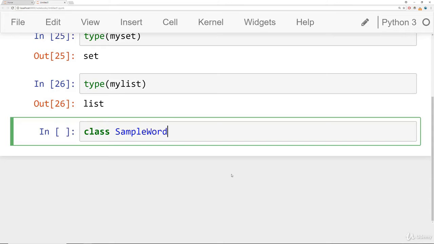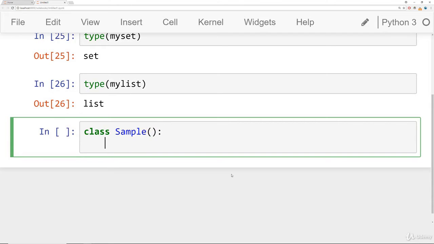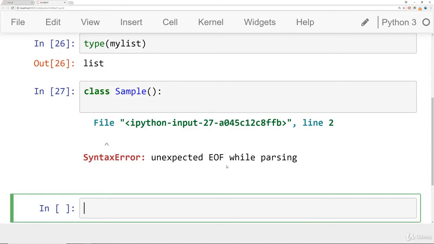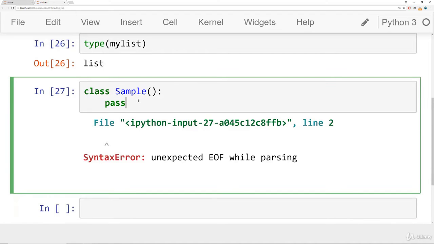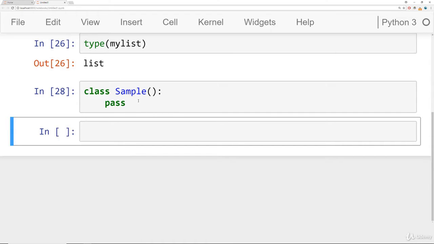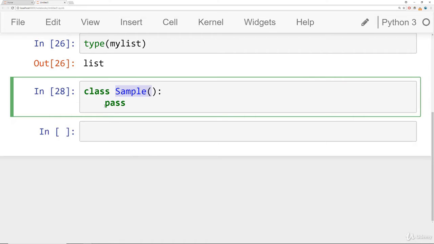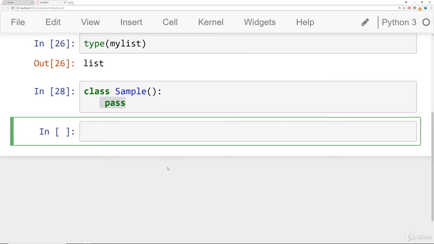So we have the word class, Sample, open close parentheses, colon, and then we'll say pass. So recall that the pass keyword basically just says don't do anything, and it's a placeholder there. If we didn't have it, we would get some sort of syntax error in the file. So instead we have pass, and that's it. We've just created our first class. And all it's doing is just saying, hey, you create a Sample class, and that's it. There's nothing else there.